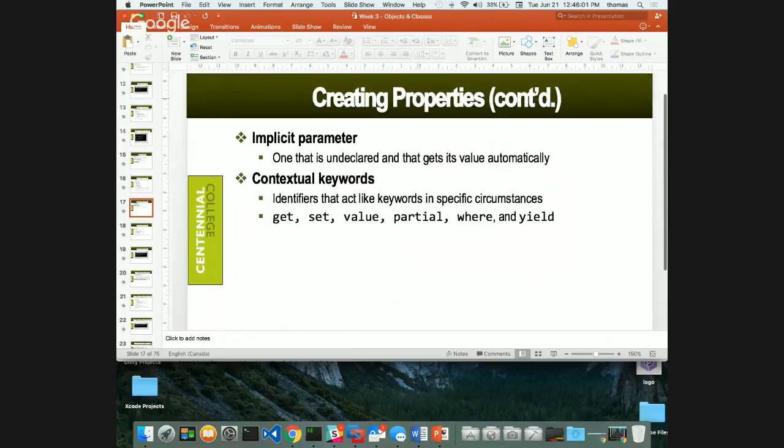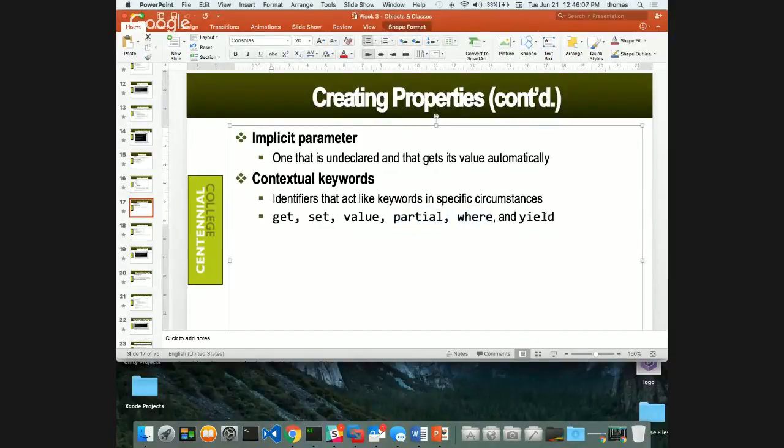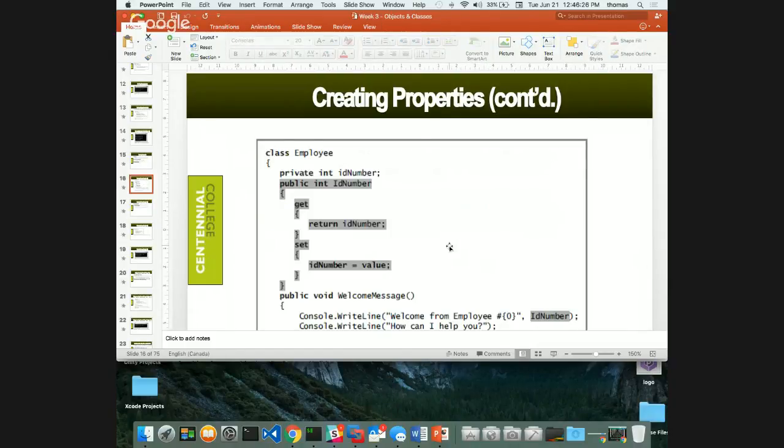And again, creating properties. We haven't covered partial, where, or yield. We haven't covered those keywords, and we probably won't until we get into our UI stuff, right? We have covered these keywords: get, set, and value. Value is a keyword. When we assign a value to a setter, then we use the value keyword to pass data into, like right here, the private instance variable or field called ID number.